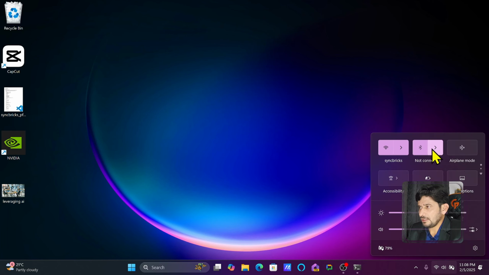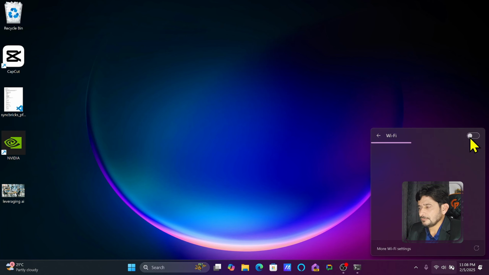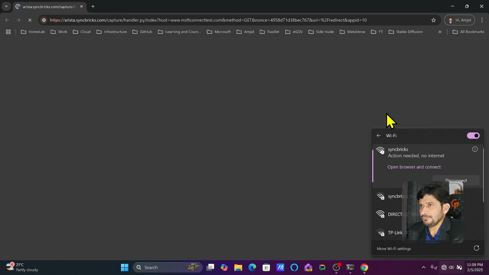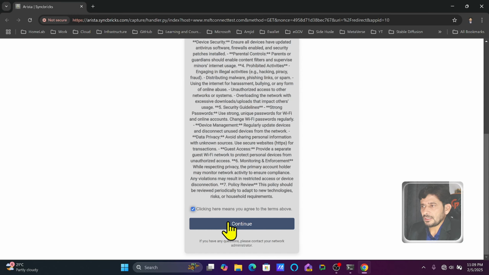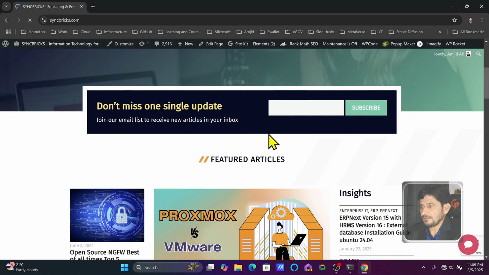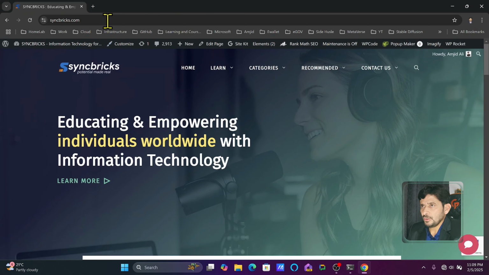I will disconnect the Wi-Fi. Here we go, and then connect the Wi-Fi again. Connect. It should now automatically open the page, connect to the network. You can see here, if I click on continue, now it will load the page here. You can see here, this was the website that I wanted to load.